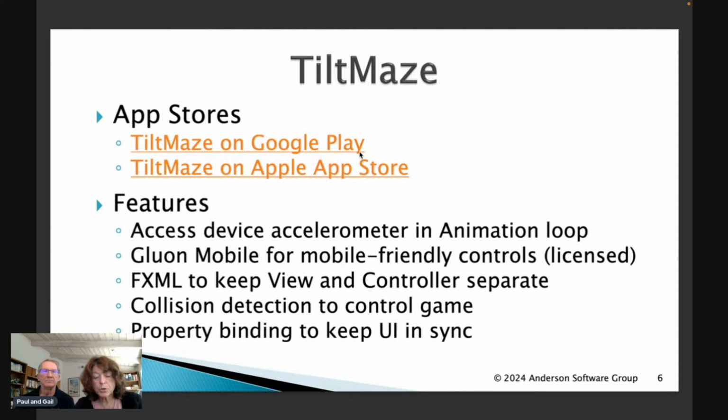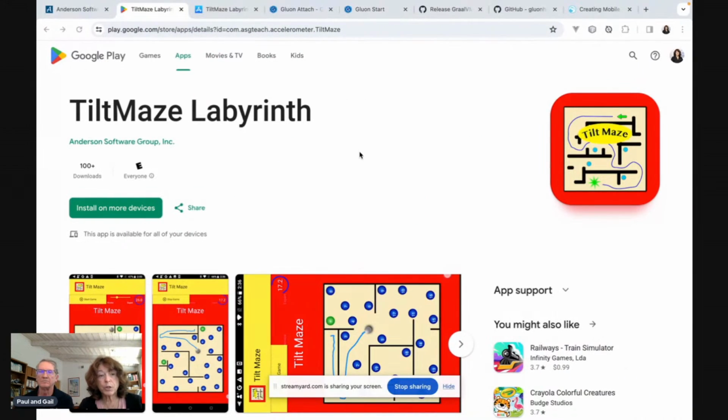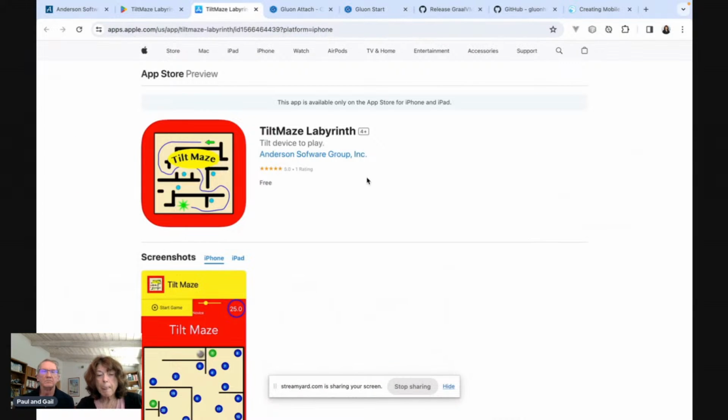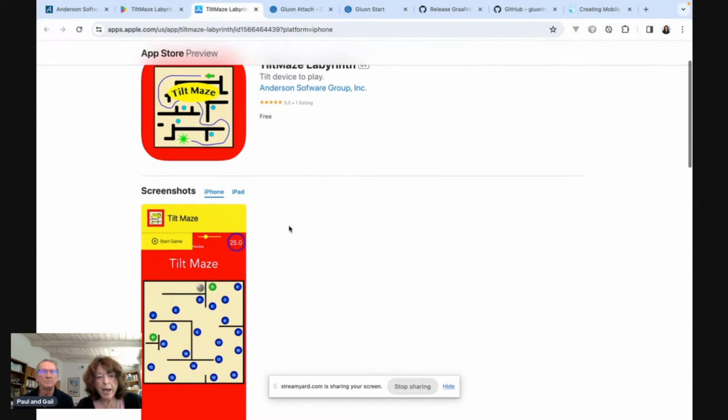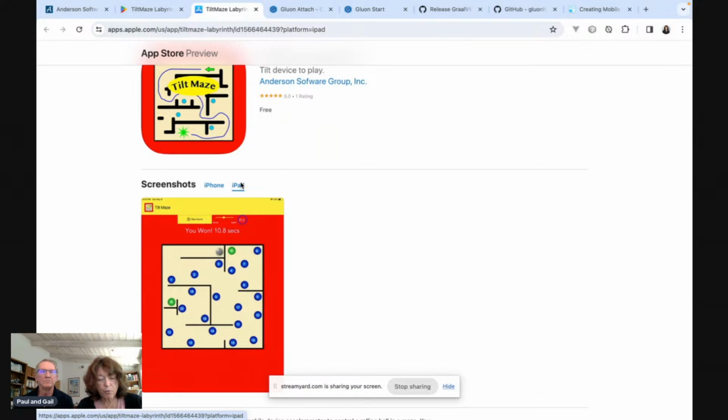So first I'm going to show you the App Store. So here it is in the Google Play App Store. And it's also available for the Apple App Store. So you can see you have both an iPhone form and an iPad form. And there's ways that you can tell what device you're running on so you can scale the maze appropriately.